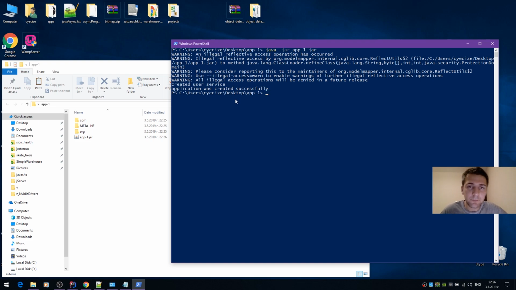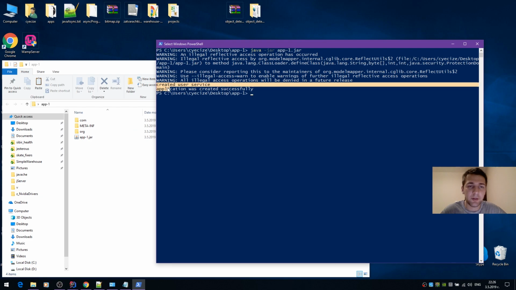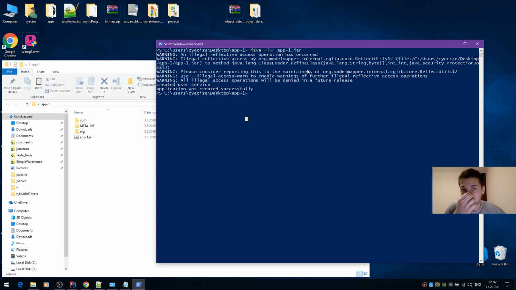Okay, so we've got a little bit of illegal reflection. That's probably because I didn't make the proper jar file, but as you can see, created user service and application was created successfully, which is great. So our implementation also works on jar files. We haven't broken anything, so that's great.